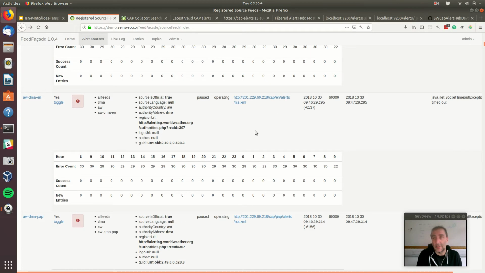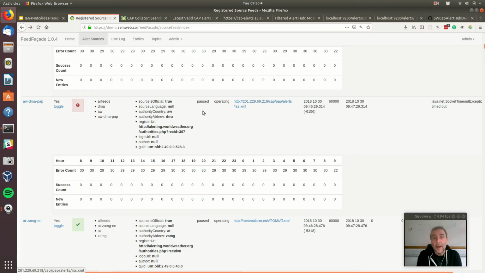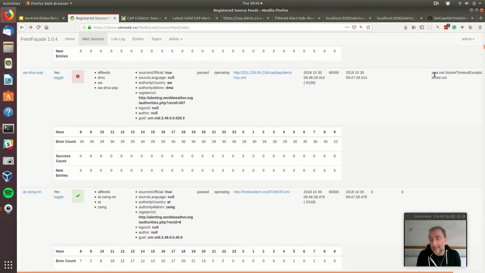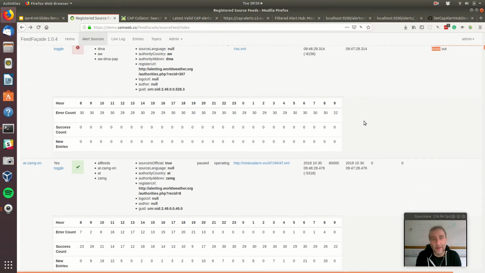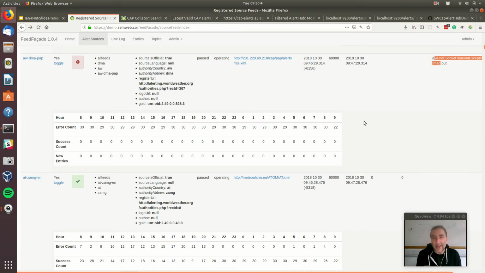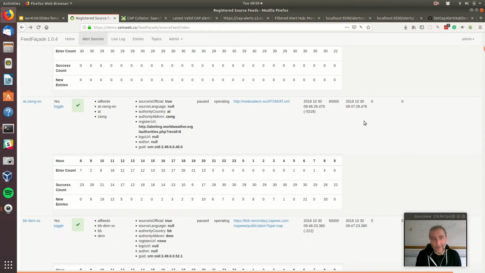You can see, here's a different example, java.net.SocketTimeoutException. So for some reason we're having trouble connecting to this particular feed. It'll hang on to the last error. So if there's one error and then everything returns to normal, we can go back and see what was happening. I'll probably talk at the end about enhancements we'd like to make to Feed Facade.